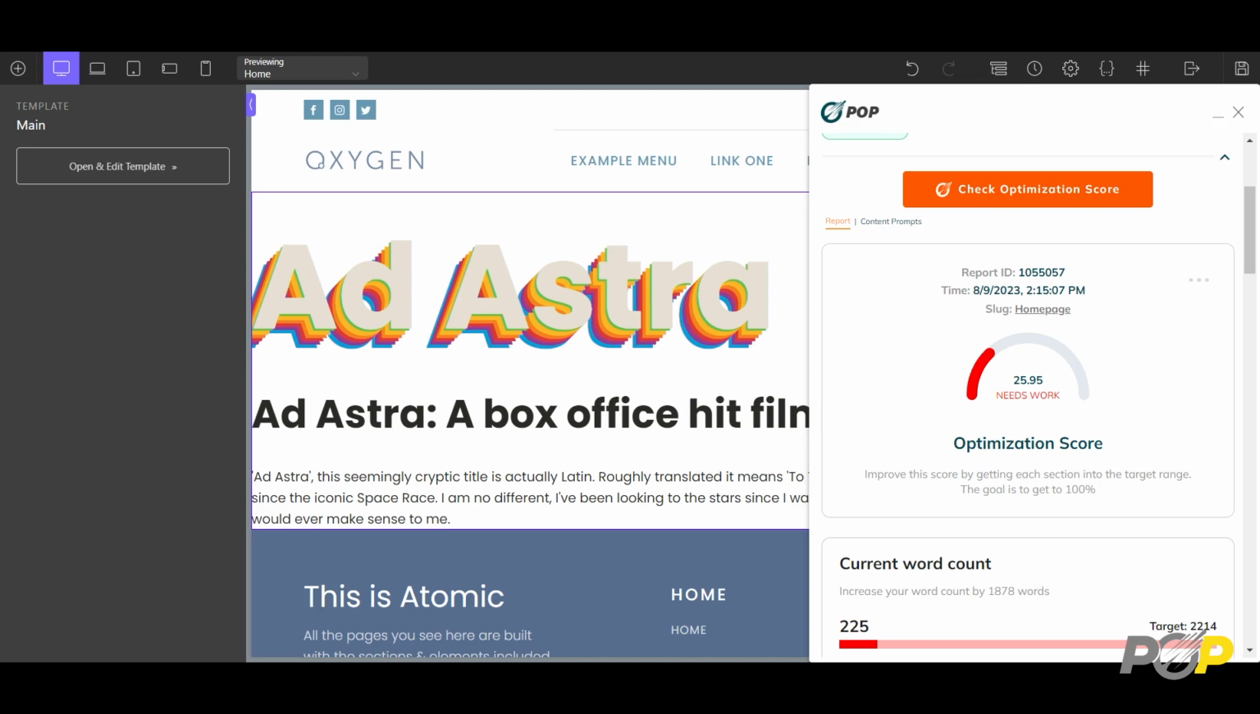But with that, you now know everything you need to know in order to get started with the PopChrome extension inside of the Oxygen editor.